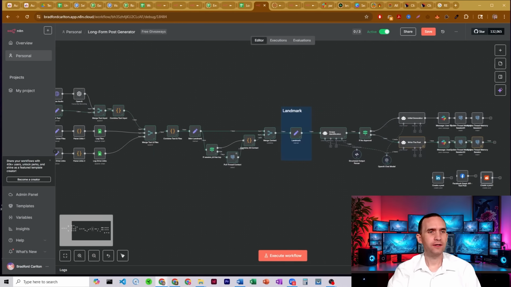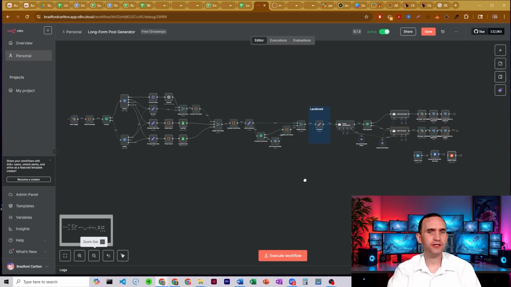And so that is that. This bot will go ahead and take any story that you give it, turn it into a long form post, and then it can optionally post directly to social media on your behalf.